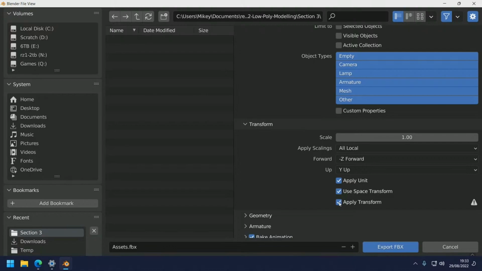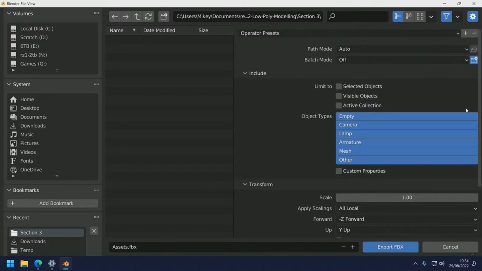There are other ways around that, like childing your model to an empty and then using that empty as a proxy to control all of that. But that really starts to add extra complexity where it's not necessary. A couple of the things that I often make sure I'm doing when I'm exporting: selected objects.